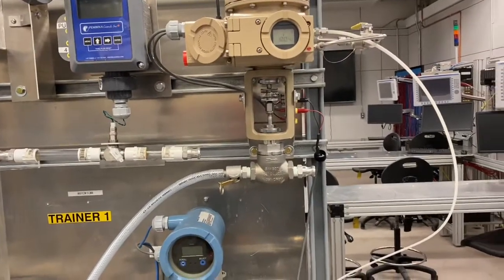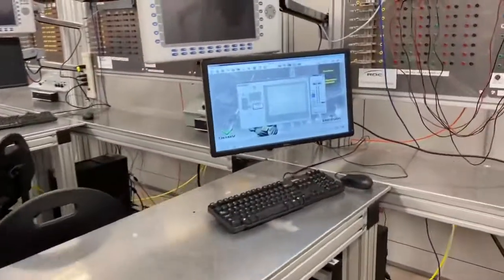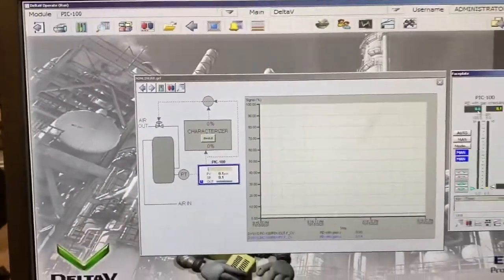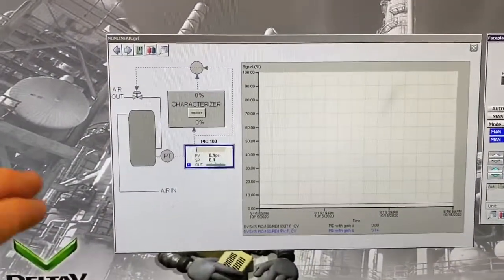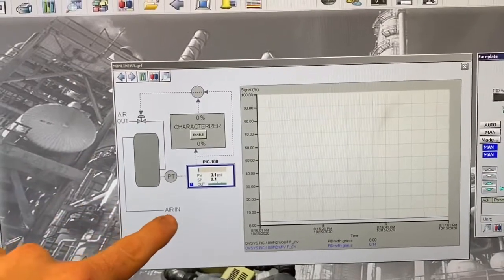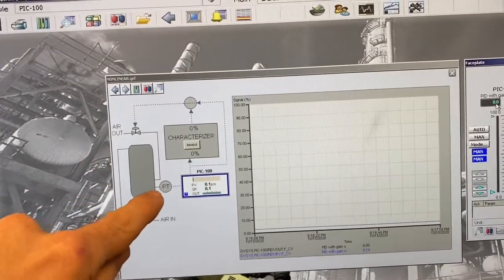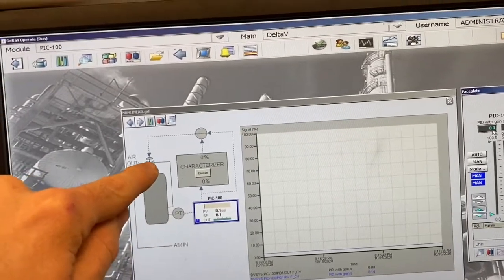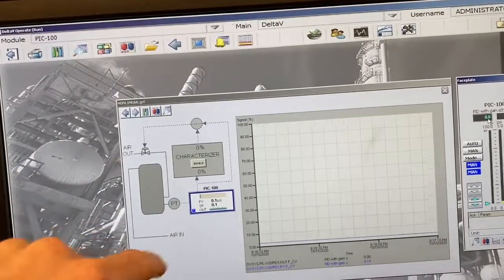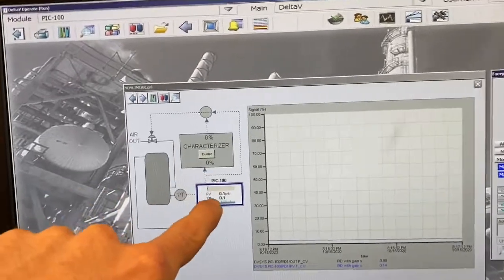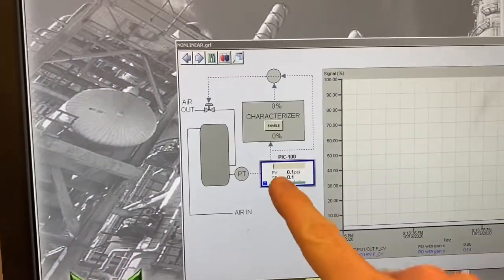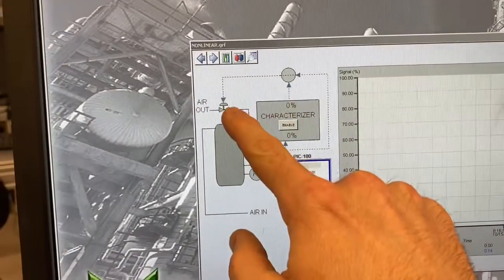Now, if we have a look over here, that same process is set up right here on our DeltaV control system. On the HMI, you can see the air flows into the vessel, pressure measured right here, and the line going out here to our valve allows the air to vent. So there's a controller here inside the DeltaV control system that is calculating a signal that goes out and over to our valve here.